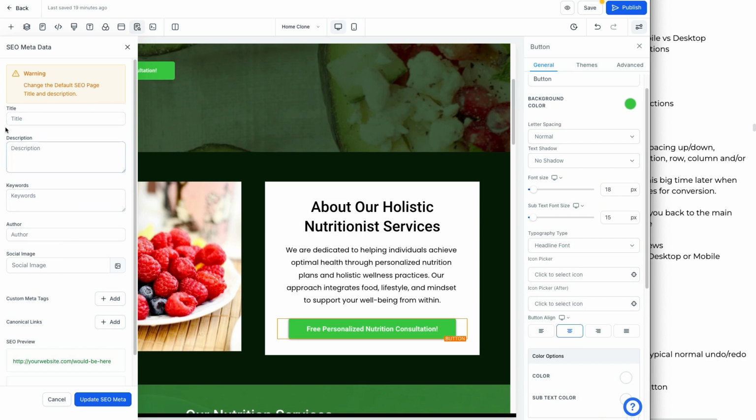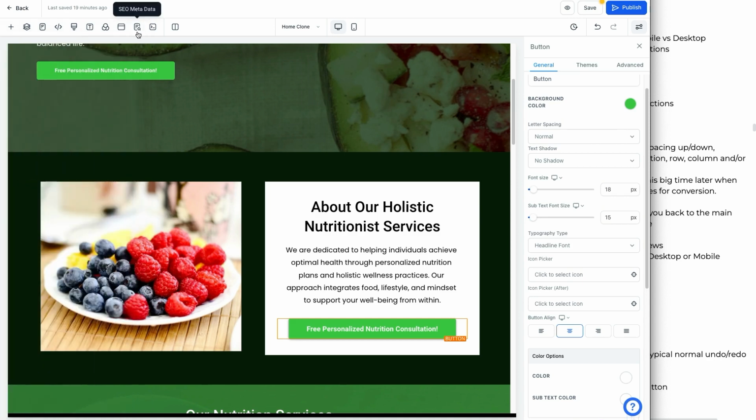So what title do you want to put for this specific page, the description, the keywords, the author, the social media image that's going to show up, right? All of that is going to be extremely helpful to rank on Google, especially if you're looking for keyword optimization and being able to show up and get a lot of leads that way. Okay, so that's SEO metadata.